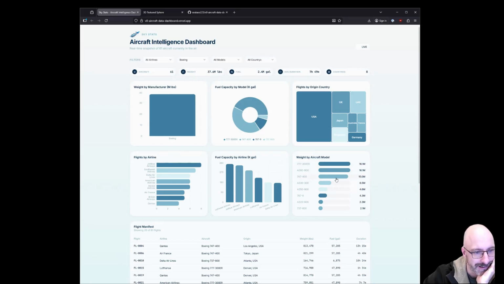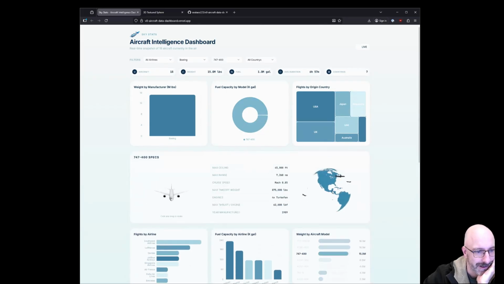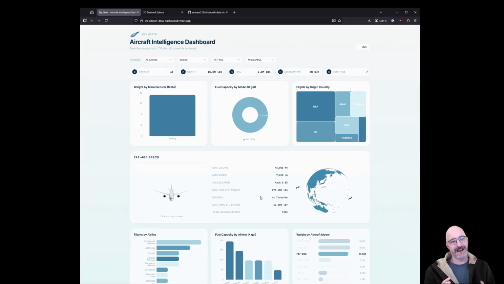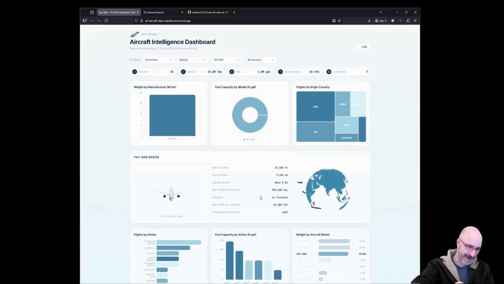But this is cool. So you can click on this. I'll do this one. So we can view the specs on it. The max ceiling is 45,000, max range, cruise speed. Like this is really cool. The engines amaze me. Like the design and the stages of compressors and how it just pulls that air in, compresses it down, and then out the back.